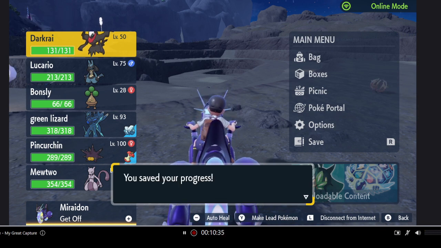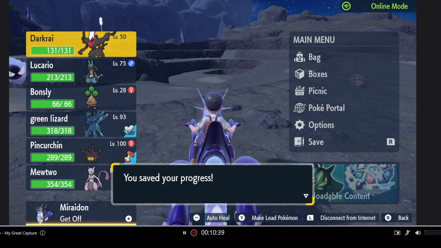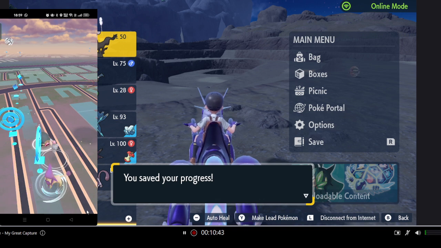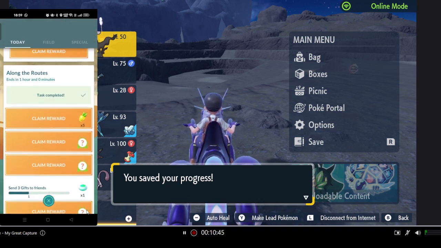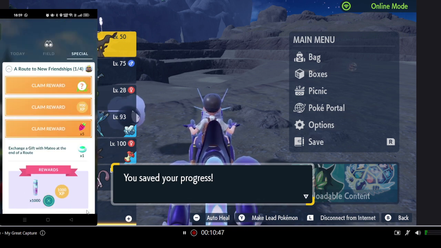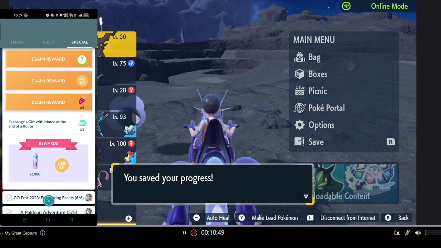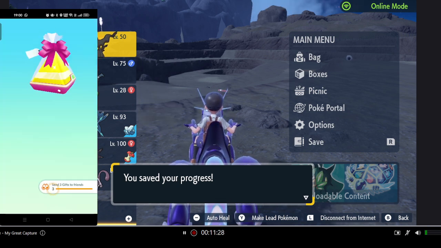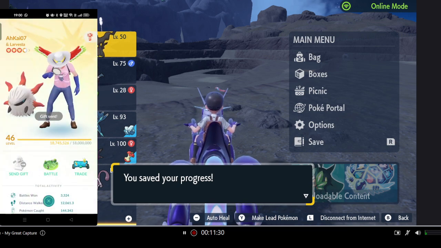Pokemon Go has a very, very special event recently. Let me show you. So Pokemon Go will have this Along the Route event, and you can do the route friendship. I need to do the exchange gift. Basically, you need to do the route thing. Basically, the route is boring, which is the reason why I didn't do it. Alright, then this has completed.